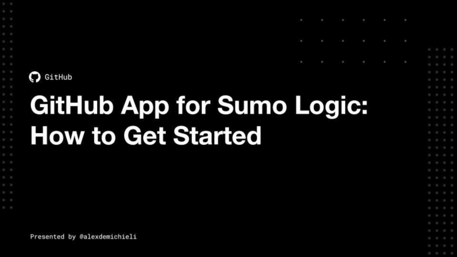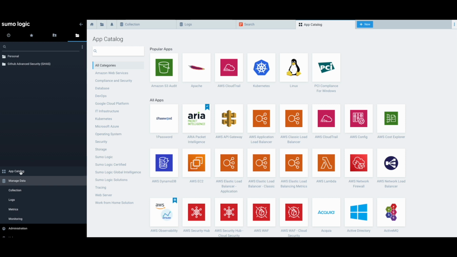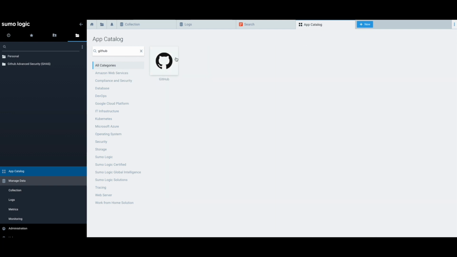I'm a partner engineer here at GitHub, and today I'm going to walk you through the integration between GitHub Advanced Security and Sumo Logic. Once you log in within Sumo Logic, head over to the app catalog and search for GitHub. Then click on Add Integration.